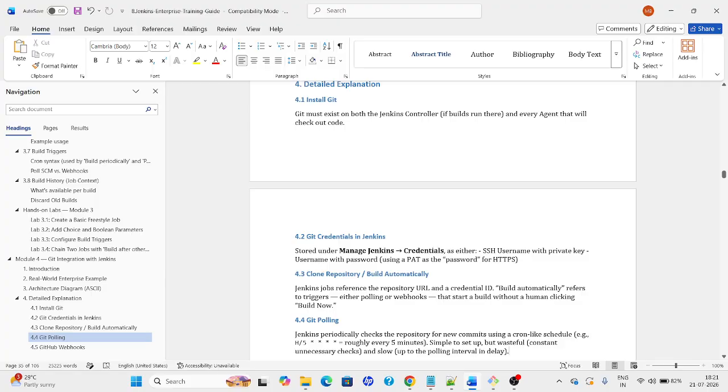Then Git credentials: we have to add the credentials in Jenkins, either an SSH username with the private key, or an SSH username with password.